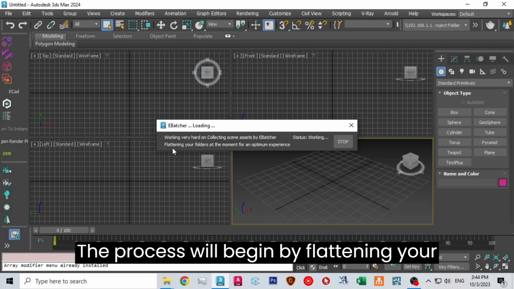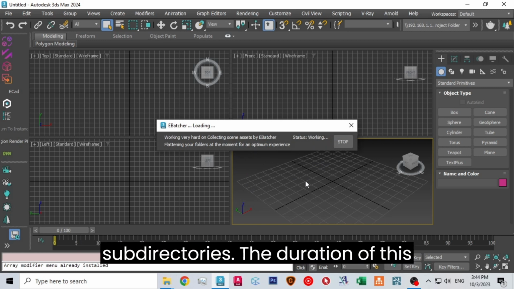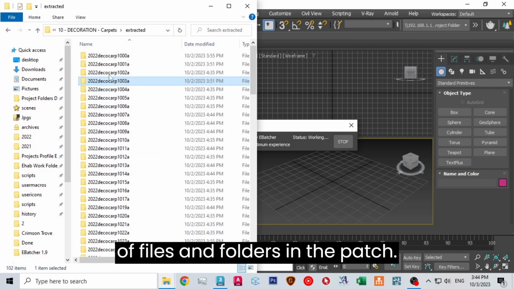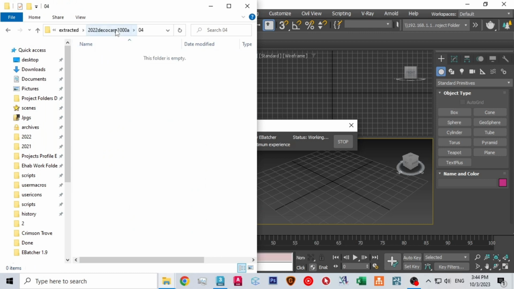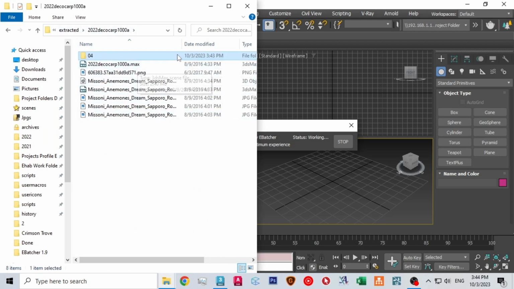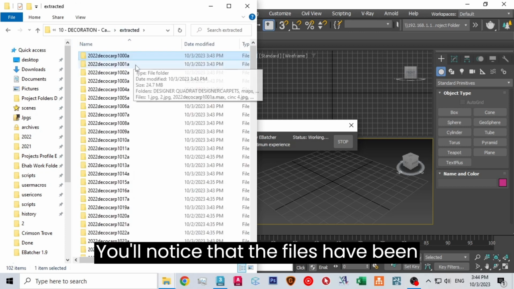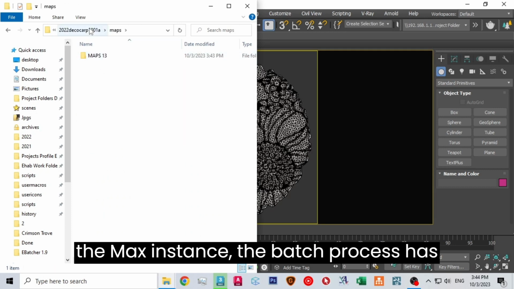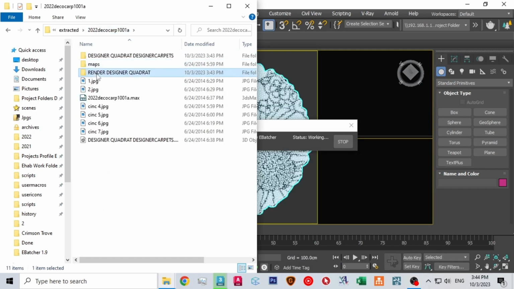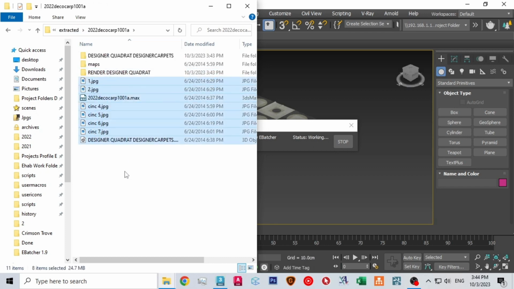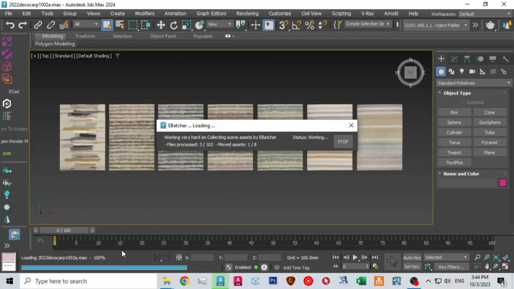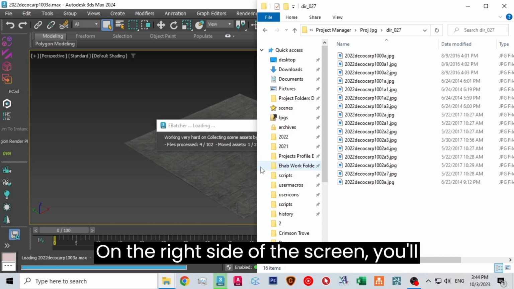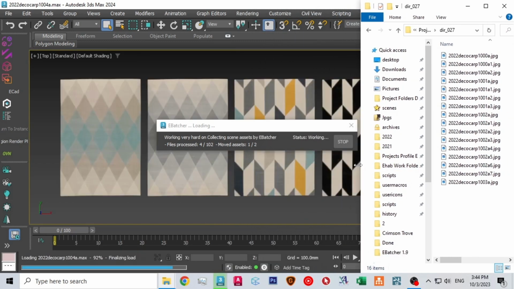The process will begin by flattening your directories to the first-level subdirectories. The duration of this process may vary depending on the number of files and folders in the batch. You'll notice that the files have been moved to their respective parent first-level subfolders. Meanwhile, in the Max instance, the batch process has begun. On the right side of the screen, you'll see the assets that have been collected.